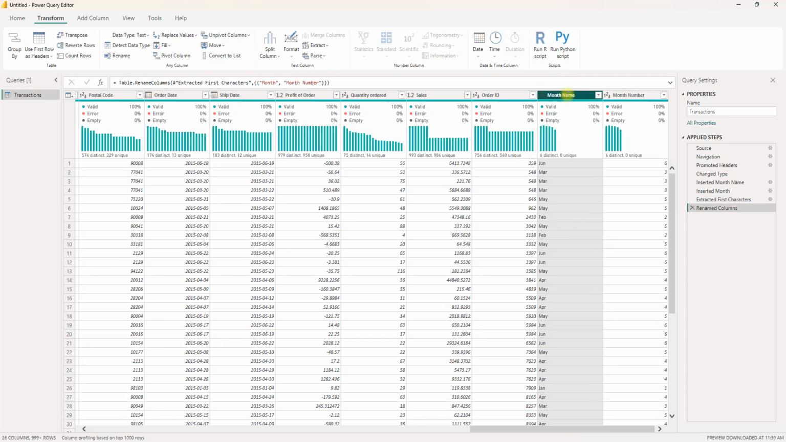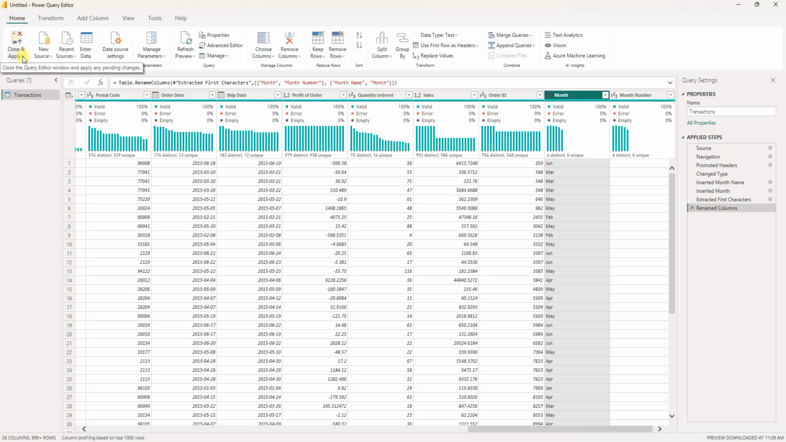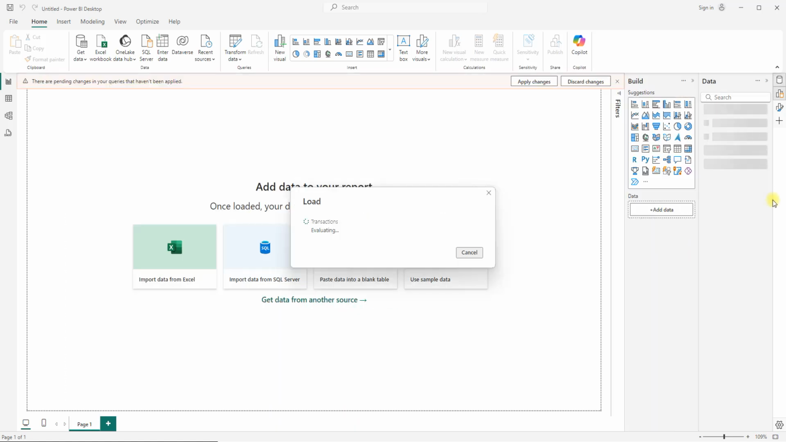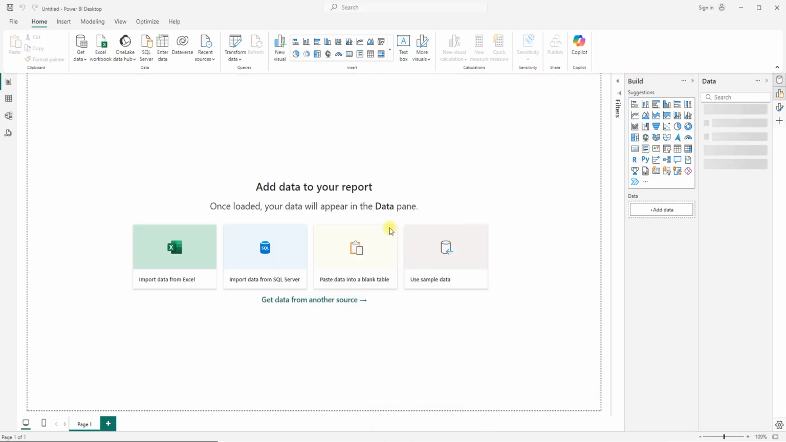And here I'll double click. I want that to be just a month. And that is it. Now we can go to home, close and apply, close and apply. And once we do that, we can start playing with our data set. Okay, just to make life easy, maybe I'll just close these other ones, the other Power BI, so that they don't interfere with what we are presently doing.